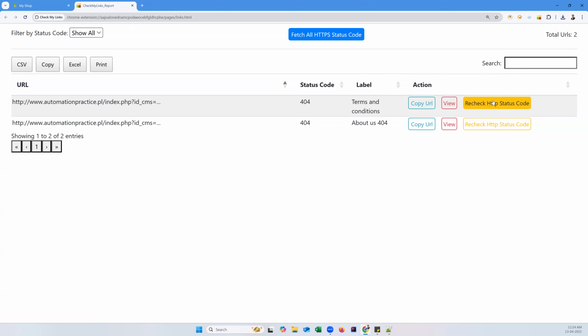Sometimes when you're rechecking, it may turn into a valid link also. So I'm clicking on this second one, and it's opening the page and then the rechecking will happen like this. Even if you recheck, if you're still getting the same status code, it means that it is perfectly correct. Sometimes by mistake, even though it is a valid link, you may get a broken link or invalid, and you can recheck the HTTP status code like this.